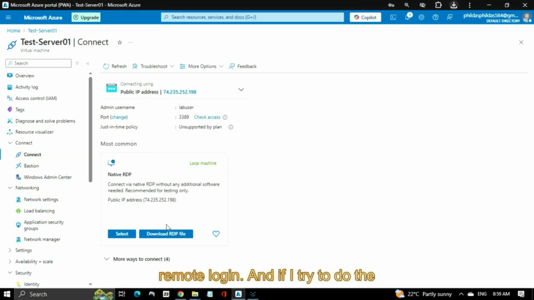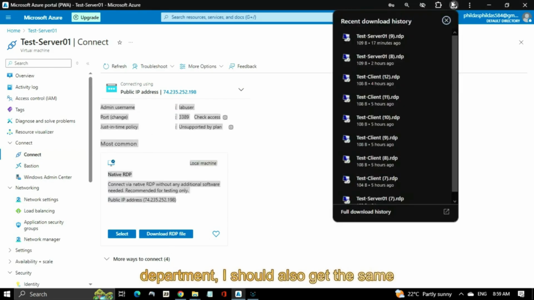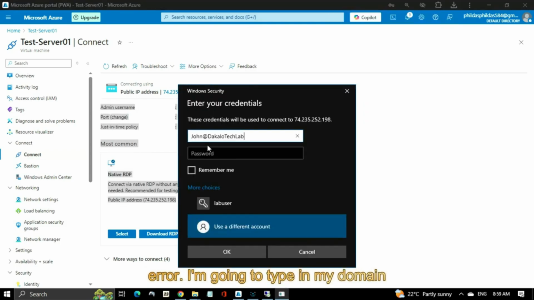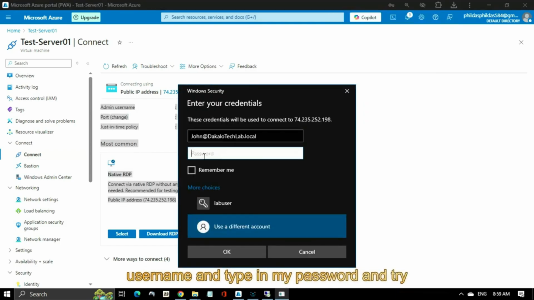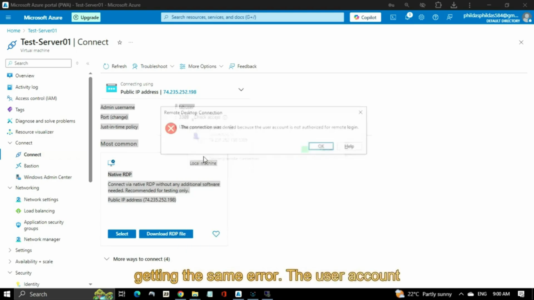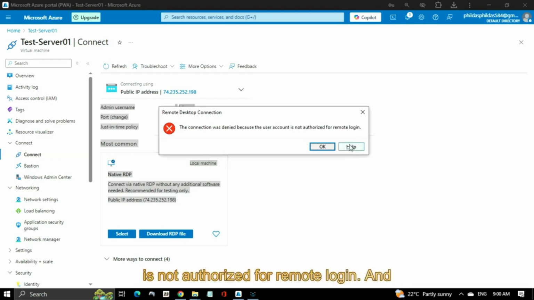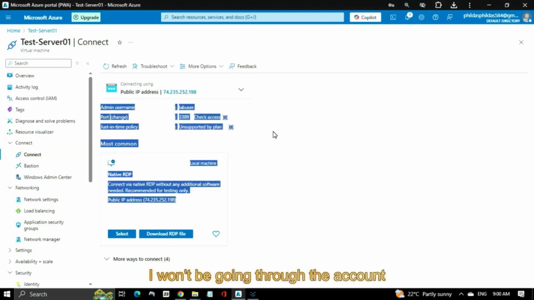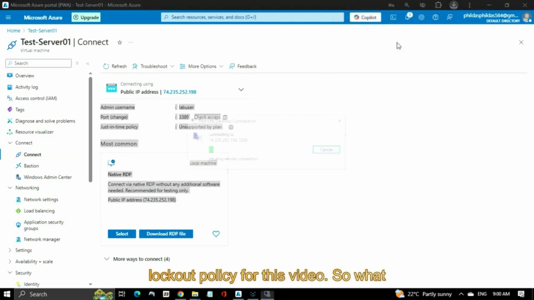And if I try to do the same with John, who's also in the HR department, I should also get the same error. I'm going to type in my domain username and type in my password and try to remotely log in directly to my server. And I'm also getting the same error. The user account is not authorized for remote login. And I won't be going through the account lockout policy for this video.